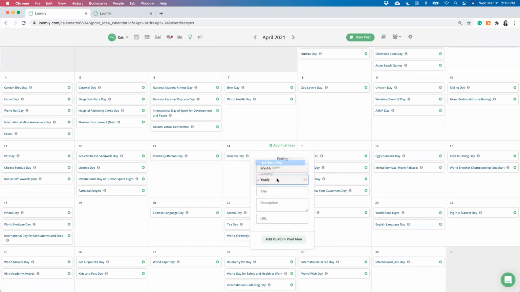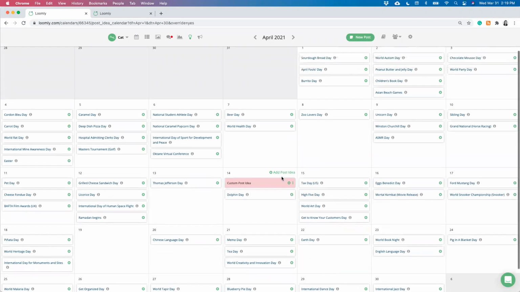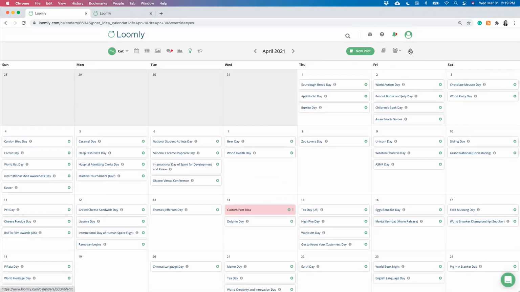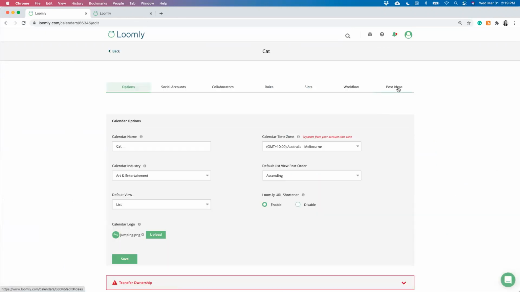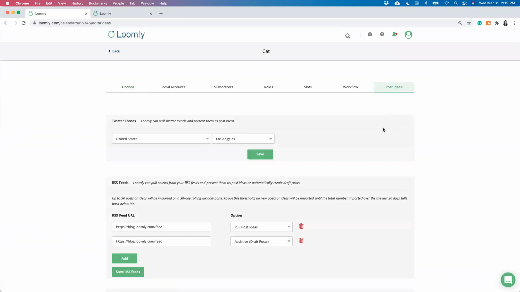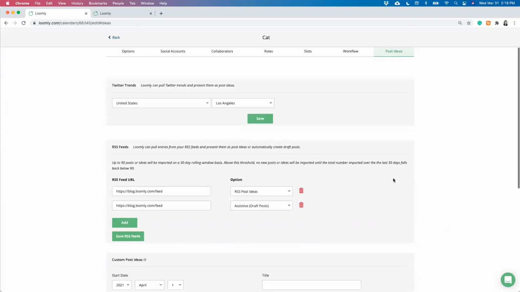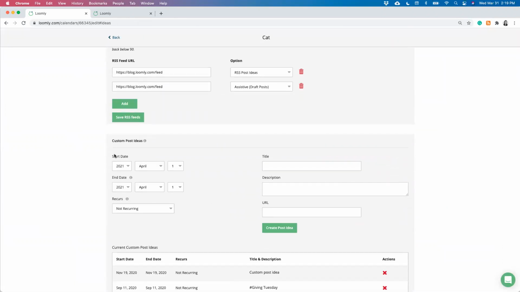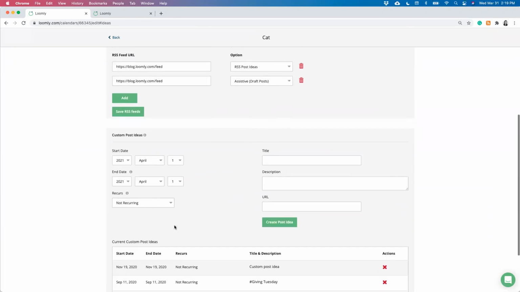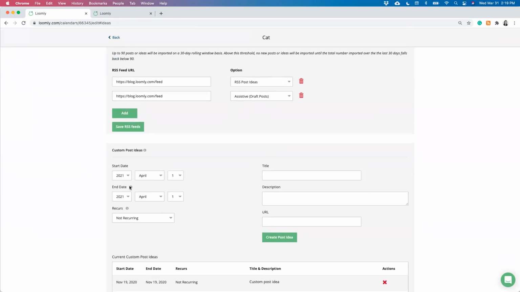And if you do create a custom post idea, you'll be able to see it clearly in red, as you can see here. Now, I also wanted to show you that you can add custom post ideas from your calendar settings. You just go to the calendar settings, then go to the post ideas tab. And if you scroll down, you'll be able to see where you can add the custom post ideas over here. All you have to do is add the start date, end date if it is recurring, title, description, and URL.